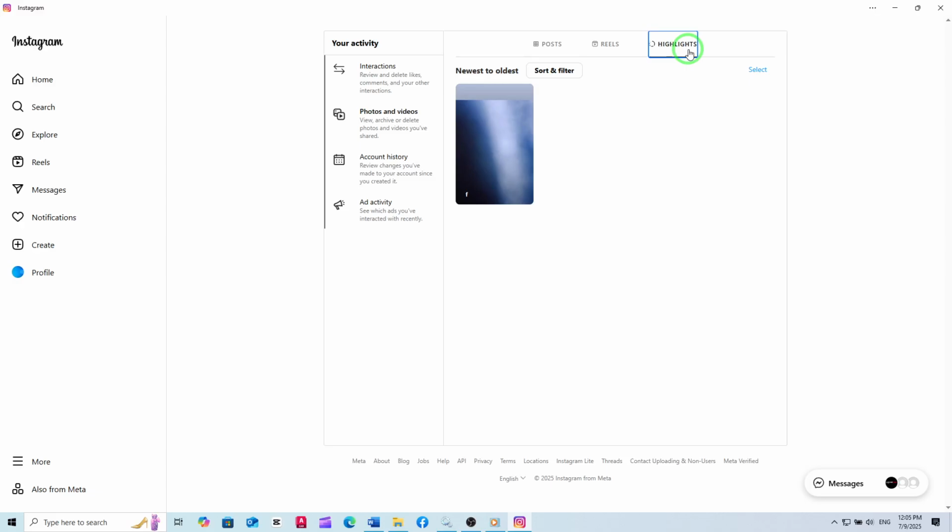Take your time scrolling through your highlights. Each one is a collection of stories you've chosen to save, so you can relive those special moments whenever you like. If you're looking for a specific highlight, simply scroll until you find the one you want. Click on it, and all the stories within that highlight will be displayed for you to view.